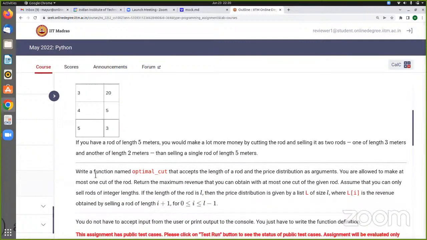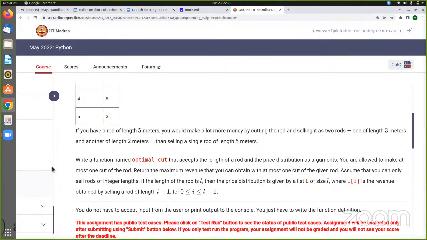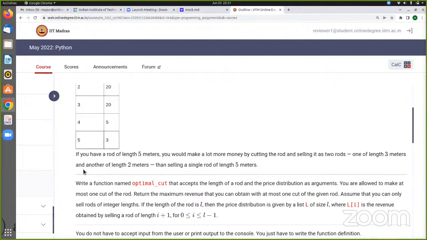So what you have to do is write a function named optimal cut that accepts the length of the rod and the price distribution as arguments. So two arguments will be there: one is the length of the rod, and the other is the price distribution. Then you are allowed to make at most one cut of the rod. So it is already mentioned that you can cut only once, right?